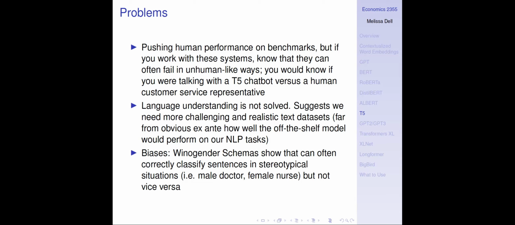So even though I don't think anybody when they made these benchmarks thought that in 2020 we'd be pushing the level of human performance, there's still quite a long way to go before this is at human level.